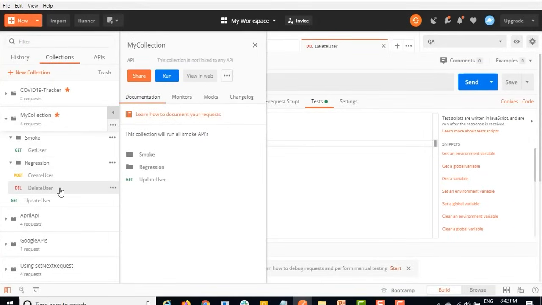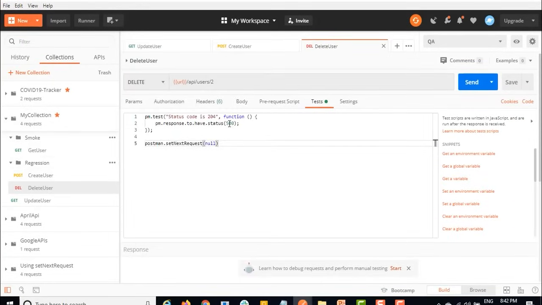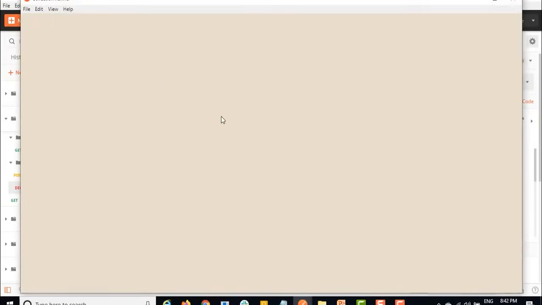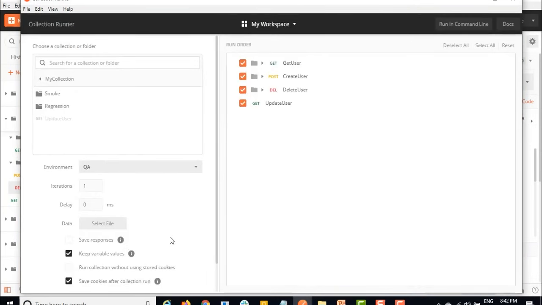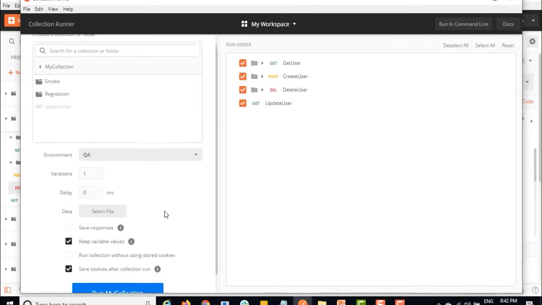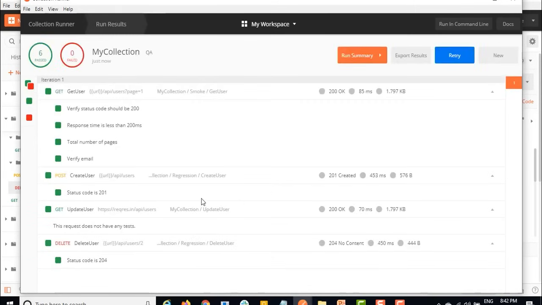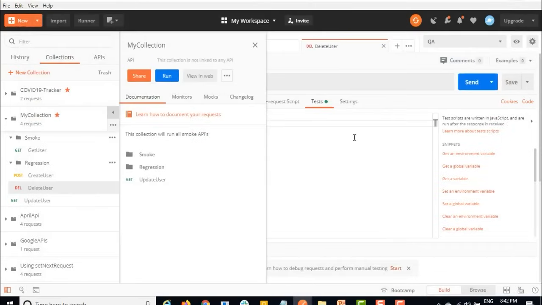And let me do one thing, let me just give the proper response code, so that it should not fail, because failure doesn't look good. So I will go back to my collection, run it, and now you will see a proper workflow: get, post, update, and finally delete. After delete user we are saying null, so it will not execute. And here we go. So I hope this workflow concept is clear.